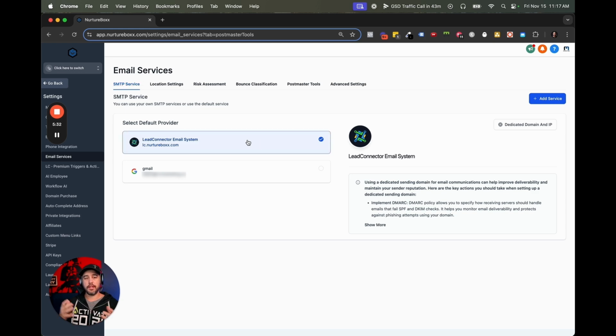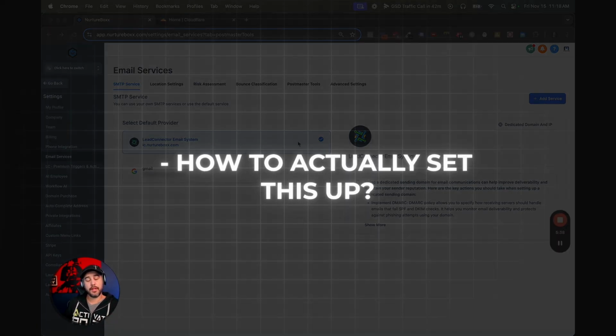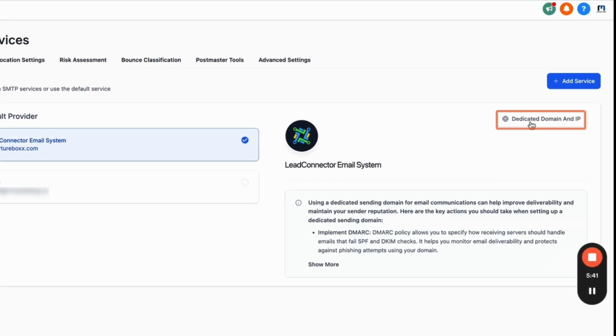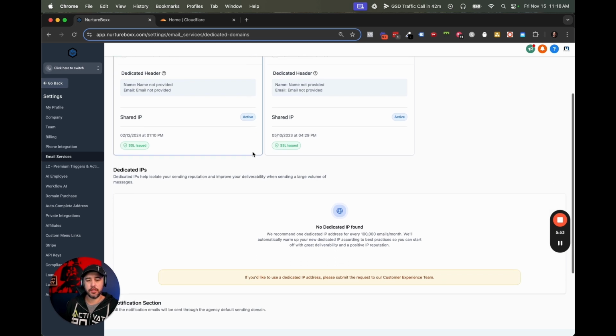So let's dive into how you actually set this up. All right, nice thing is Highlevel makes this really, really easy. So we're going to go and add a dedicated domain. Now you can already see that we've got a couple here. This gives you the ability to bounce back and forth between mailing domains if need be. I've had the same one for years, and that's just because we've kept it clean and protected.